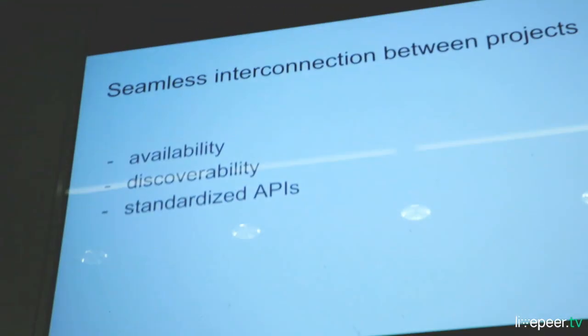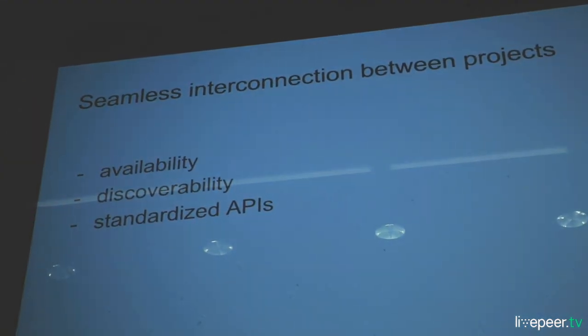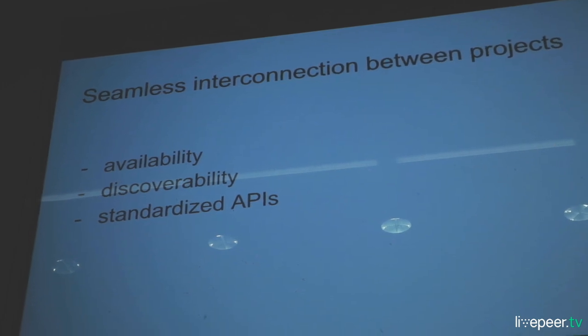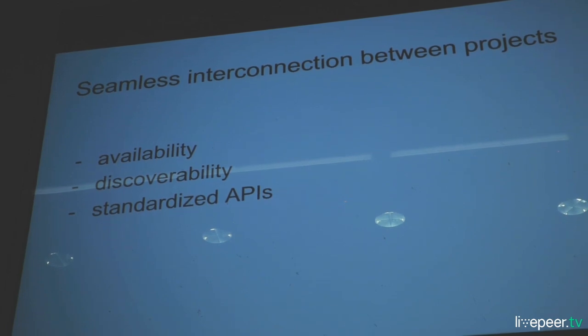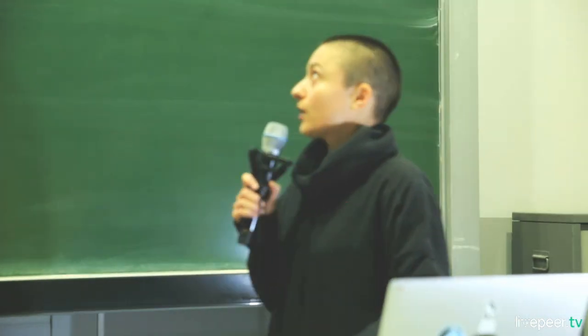So what are just a couple of problems that the normal web now has for actually building seamless interconnected projects? This is the dream, right? So one is availability, because sites can crash all the time or can become unavailable. Another is discoverability. Information can be hidden or censored. And another one, standardized APIs.